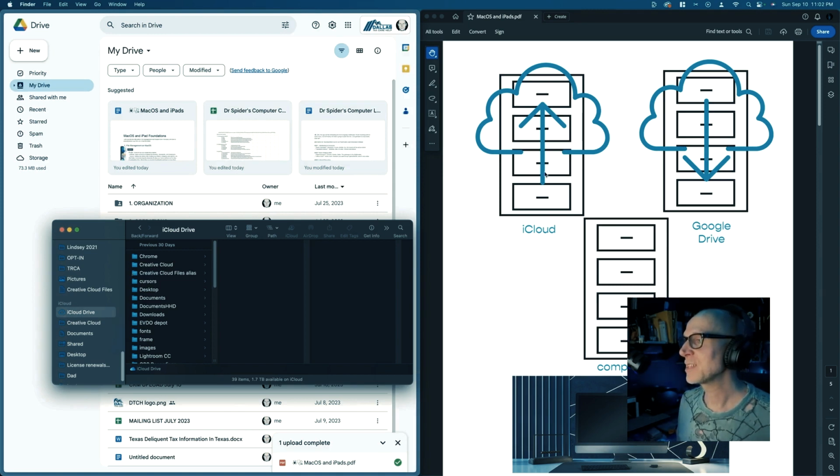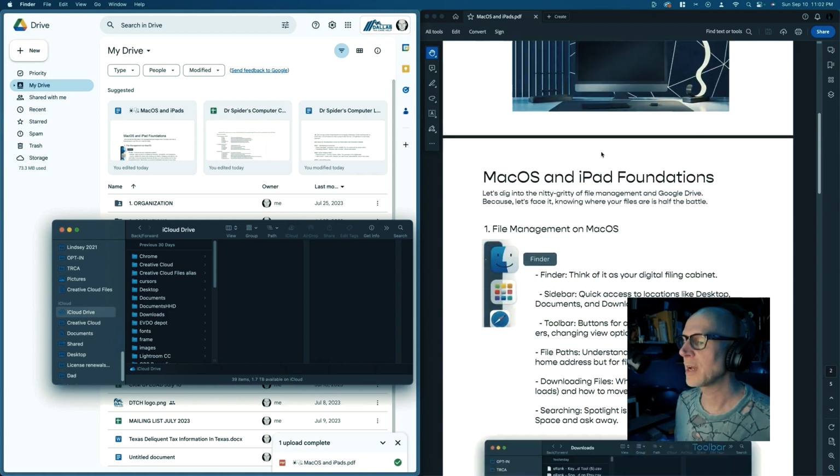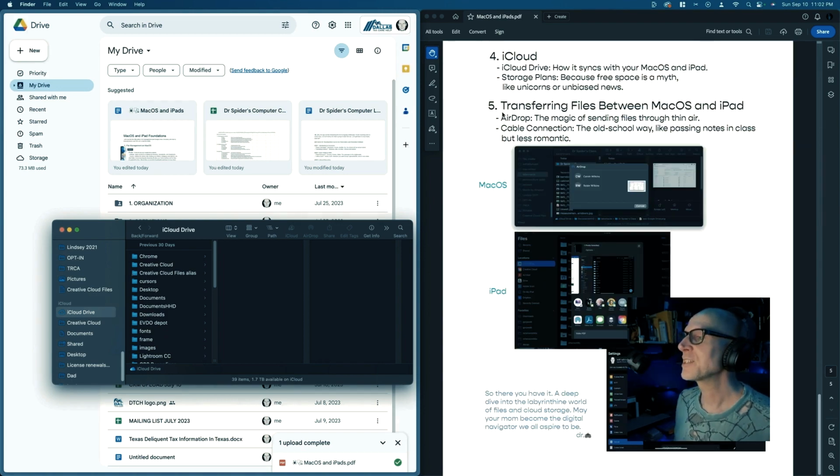So you have a choice. Most things will probably already be on your iCloud Drive, but for sharing them with people, I think it's easier to use Google Drive. I'm sure you can do it with Apple, with iCloud.